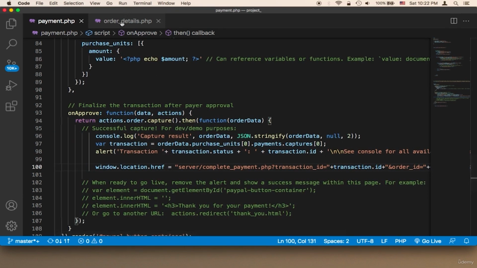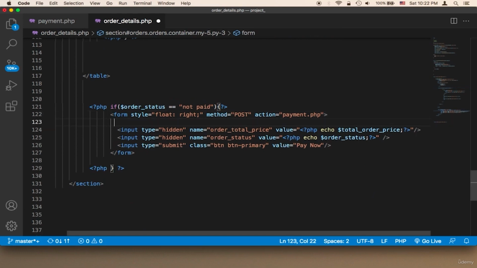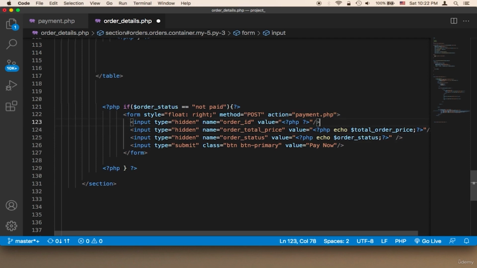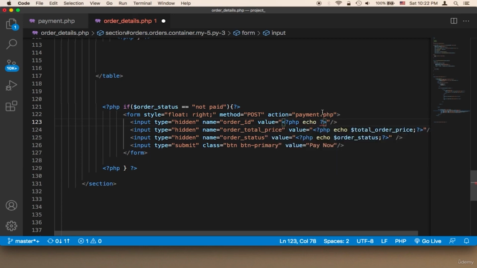So to get the order ID, remember, there are two pages where we get to the payment page from. So we have the order details. In the order details, we can get to the payment page. Therefore, in the order details, we need to create a new input here and pass the order ID. So I'm going to say here input type hidden name order ID and value is equal to PHP echo order ID. But where is the order ID?